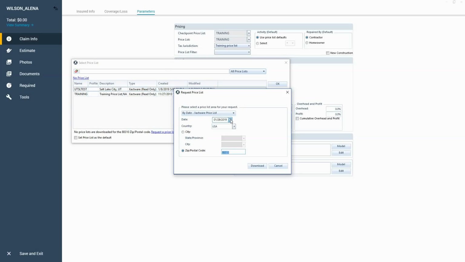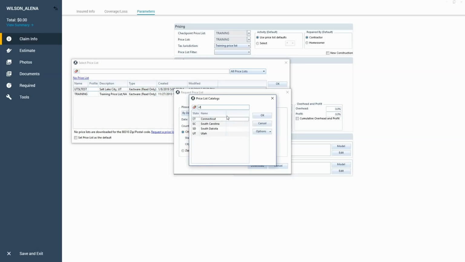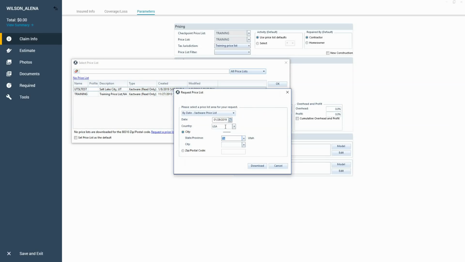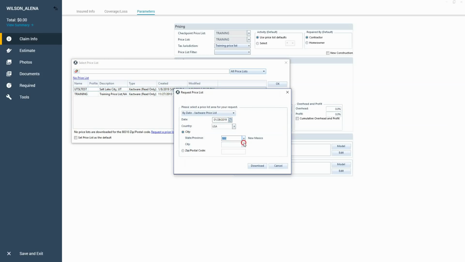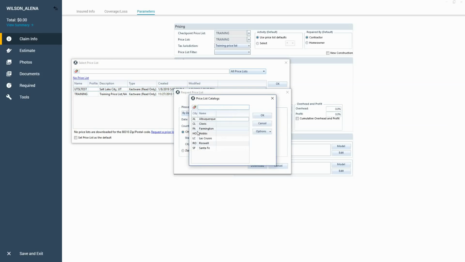A price list is released every month by Xactware, and it's designed by zip code to fit into a regional area. So not every single zip code is going to have its own specific price list. Take, for example, if I just choose city here, I can look for Utah. Actually, this is in New Mexico. Excuse me. We are in New Mexico there. And we can drop down the city, and you can see, because New Mexico is not very populated, there's only 7 areas in New Mexico that they have chosen to create regions by the zip code.